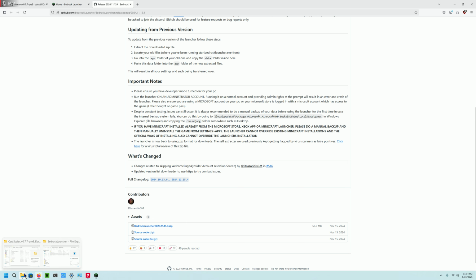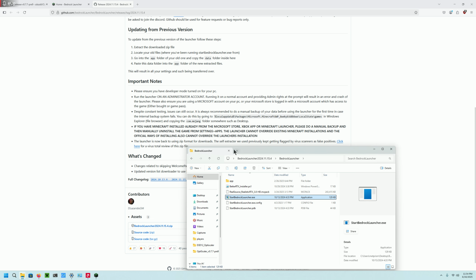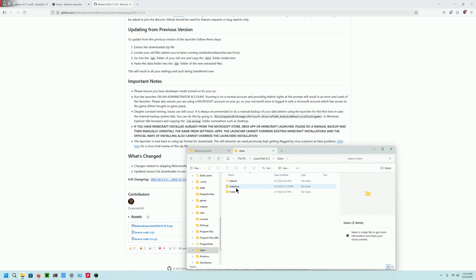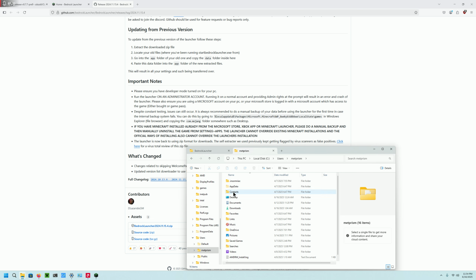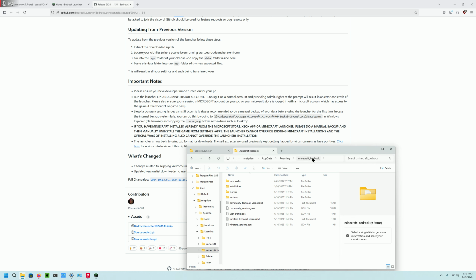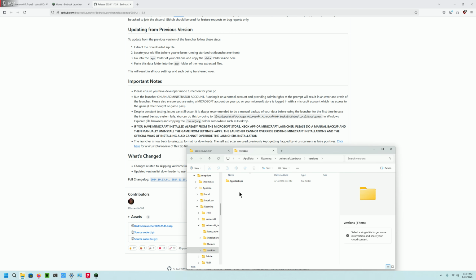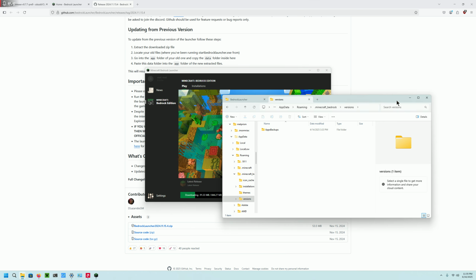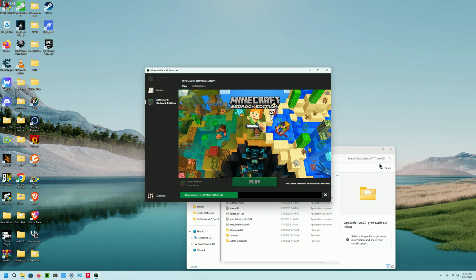Just be aware where it installs the version of the game. So typically it will be in your username, and then AppData, and then Roaming, and then Bedrock. That's where it'll install, and then the game files will be saved somewhere here. So what I'm going to do is have it install the latest build. We're just going to let that download now.